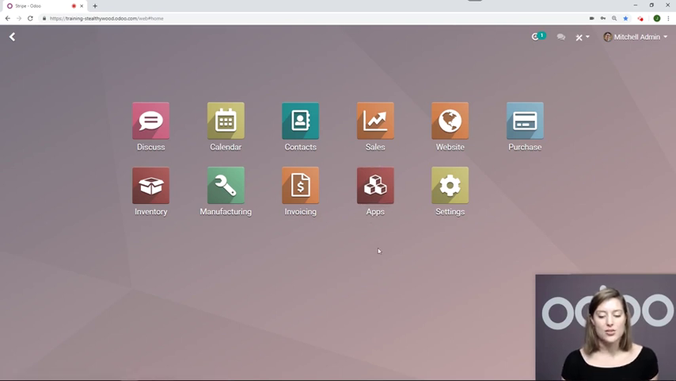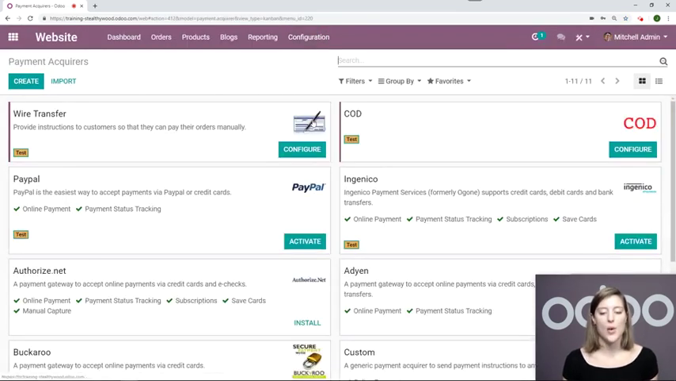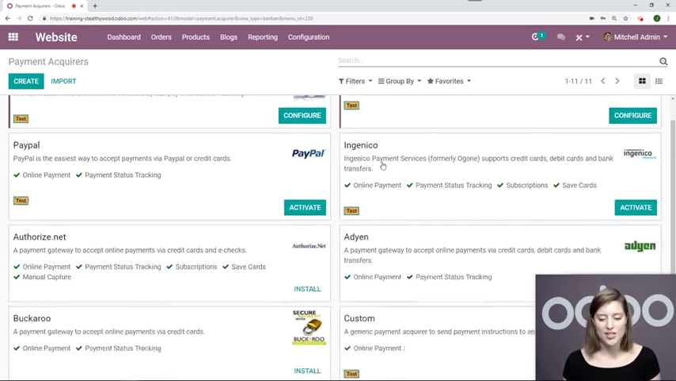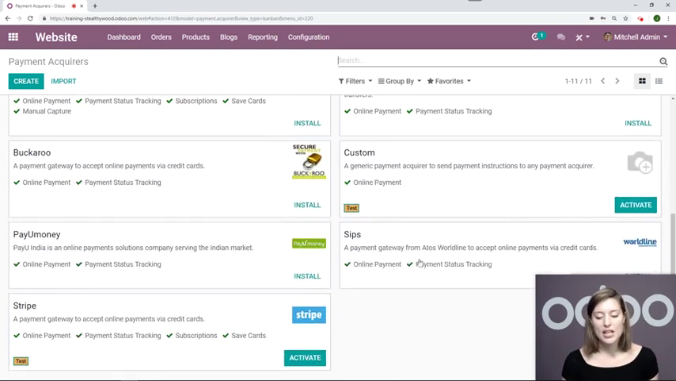So once I have this installed, I can go ahead and enter my payment acquirers page, which I can get to through the Invoicing application, or I can go to Website, Configuration, Payment Acquirers right here. From this page, I can install, configure, and activate my payment acquirers. To install, it's quite simple. You simply have to click on the Install button that's related to the payment acquirer that you would like to use. And then we can configure and activate.